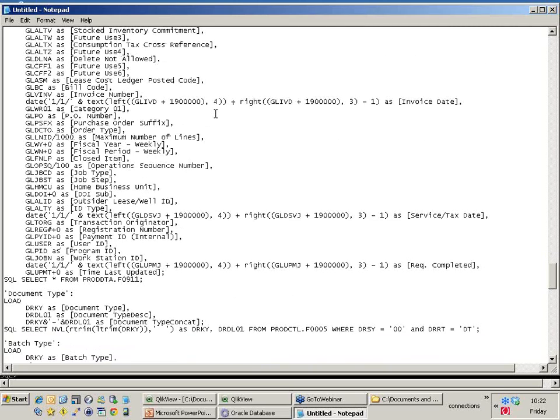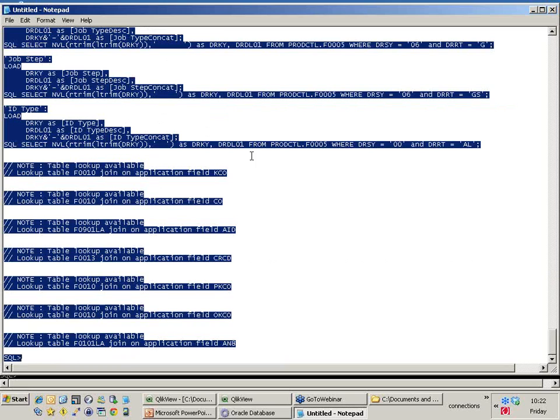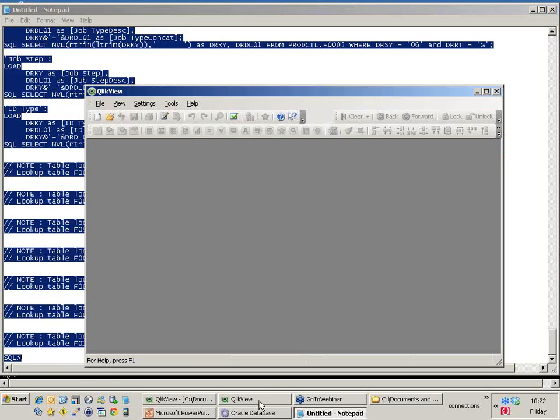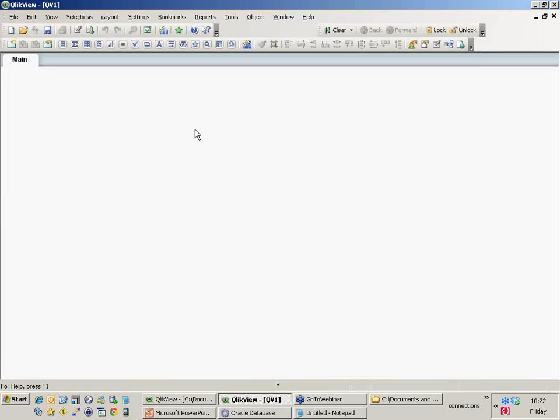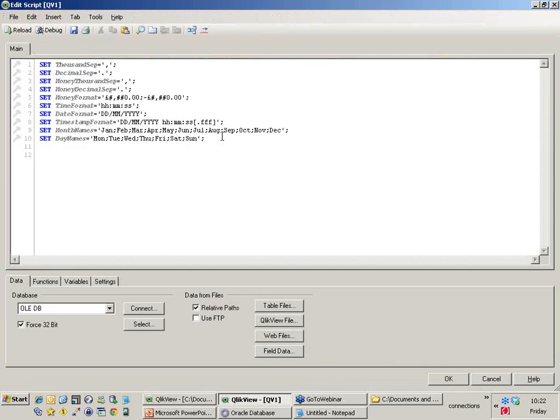So there's quite a lot of code in here, so the simplest thing I can do here is just copy it straight into QlikView. And I've just got a client sitting here. I'll create a new report, and I'll open up the script editor.